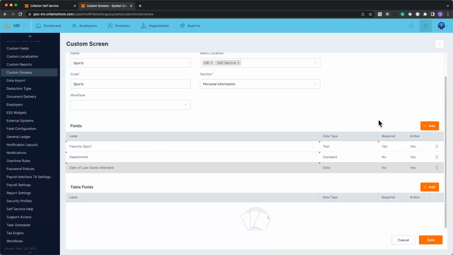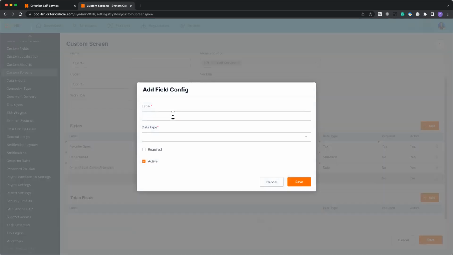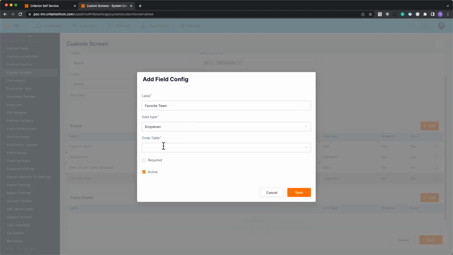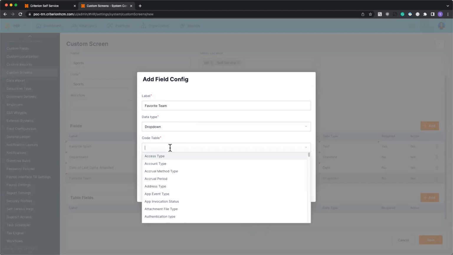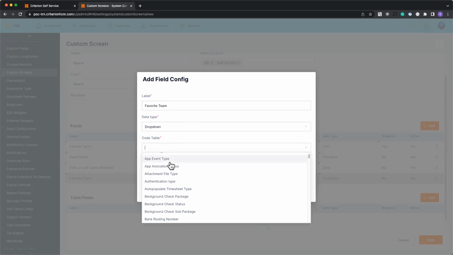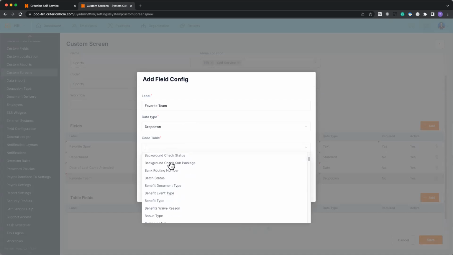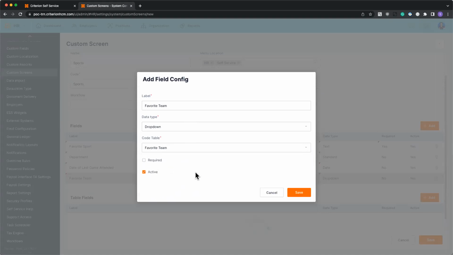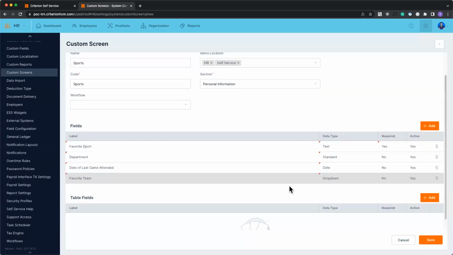All right, so I've got those three. Let me use that drop down menu, and I'm going to say favorite team, and I'm going to do a drop down. Now, when I do a drop down, I will see the standard drop downs that are available for system and user tables. And I should also see my custom drop down menus that I added. So favorite team is right there. All right, and I'll go ahead and save that.